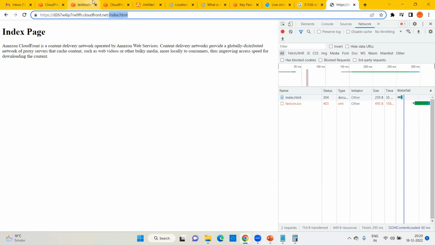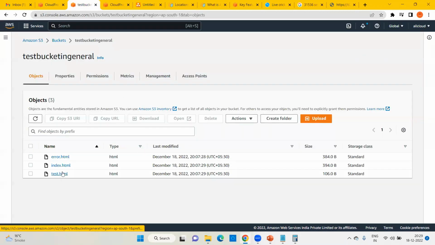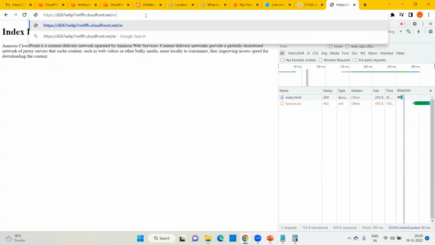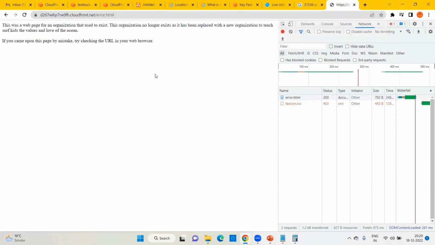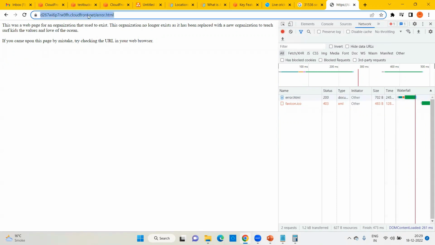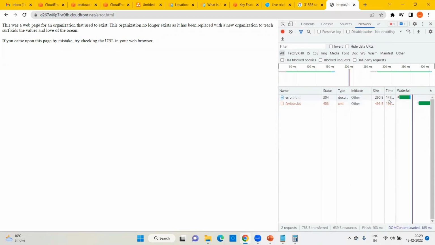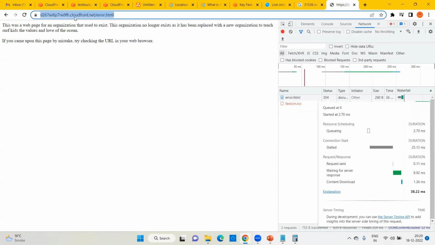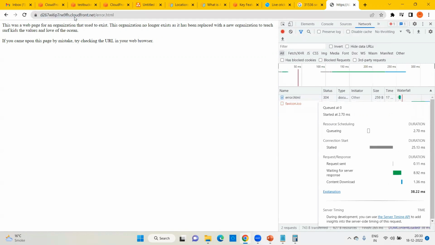In my case, I have index.html. I have already tested that, so go with error.html. This response took 702 and 245 milliseconds. If I hit it again, now it is 147. And now you will see 36. Now it will be on 36 itself or less than that.